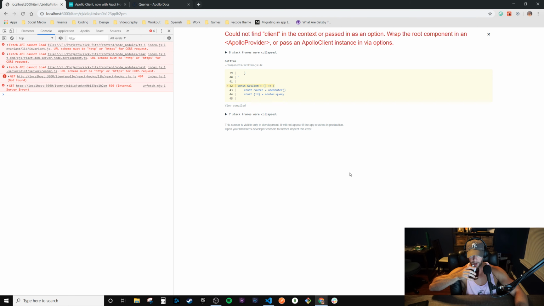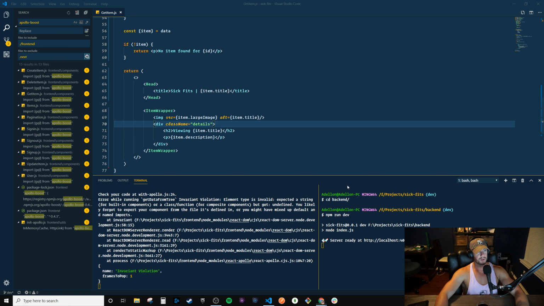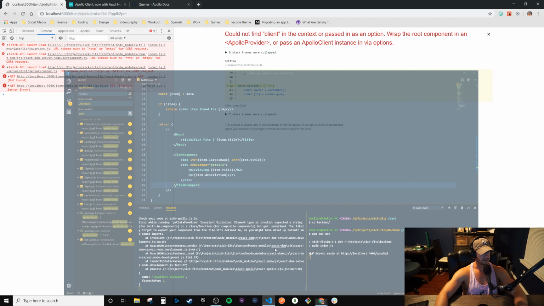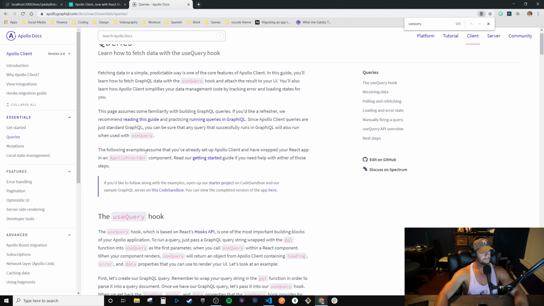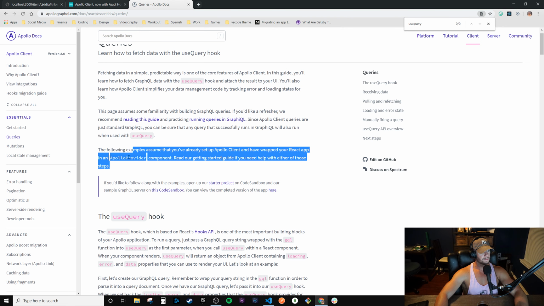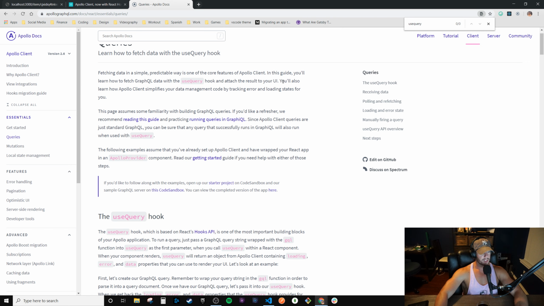All right, what's the problem? Could not find client in the context or pass in as an option. Yeah, so what this probably means is we're not using the new Apollo client hook. The following examples assume that you've already set up Apollo client and have wrapped your React app in an Apollo provider component. Yep.